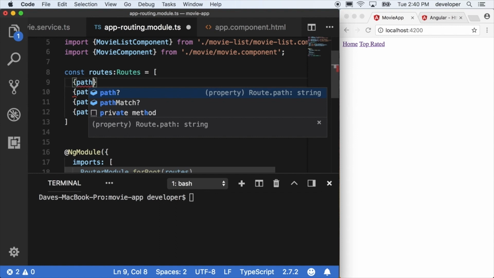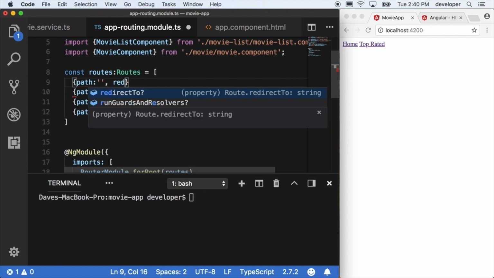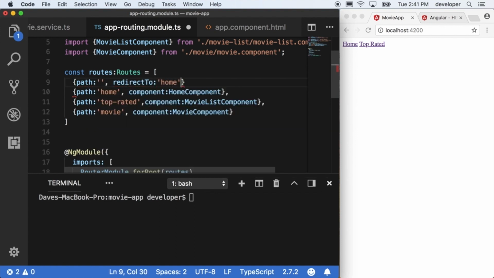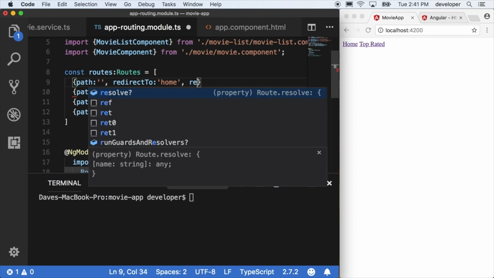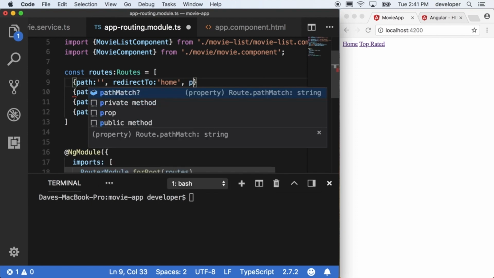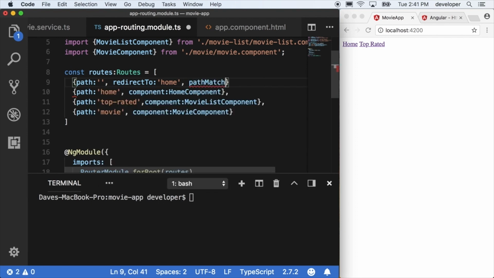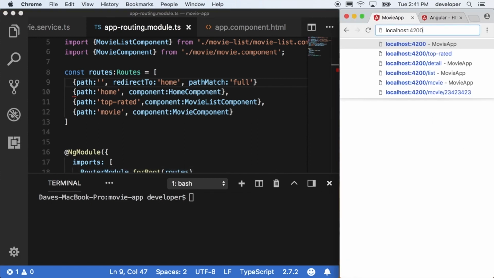So we'll go into our routes array and we'll add another entry of path, and we'll just do two single quotes to signify an empty path, and we'll say redirect to the home path, which will then give us the home component. And then we have to add another property here called pathMatch, and then we'll specify a value of full. And this essentially tells Angular and the router that we want to match the full path of our URL to what we defined earlier being just an empty path. And now you can see I want to go to empty path. We actually get our home component still.